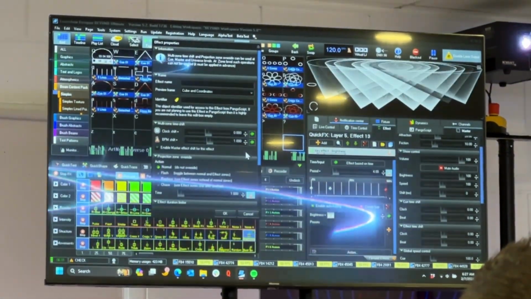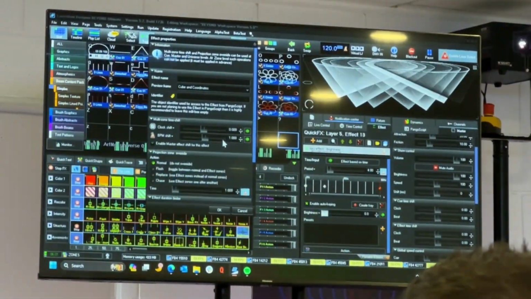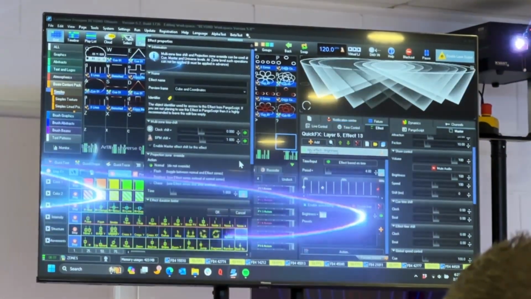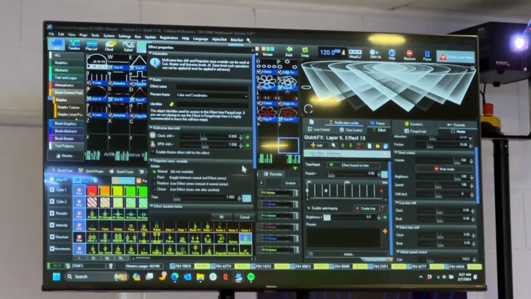And then do 1 beat delay. So on every beat, it fades it out like that. So instead of 0.25, I got 1. Okay. And now it's beat, beat, beat, beat, beat, beat, beat, beat.